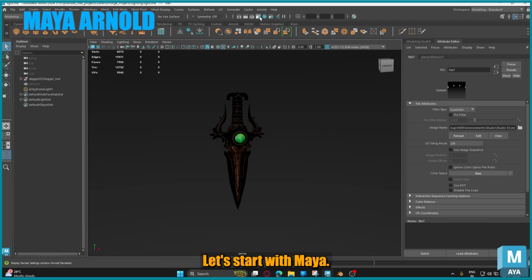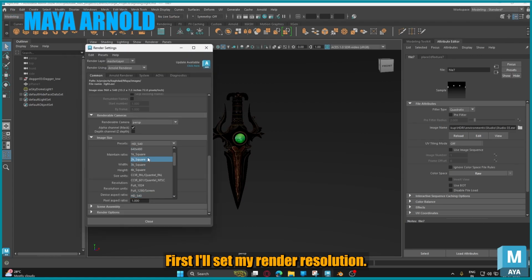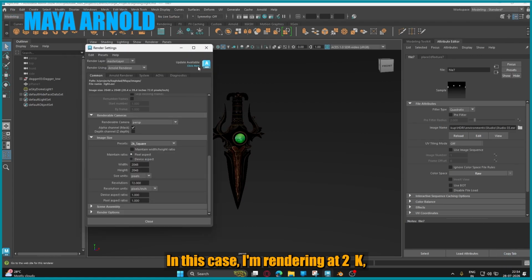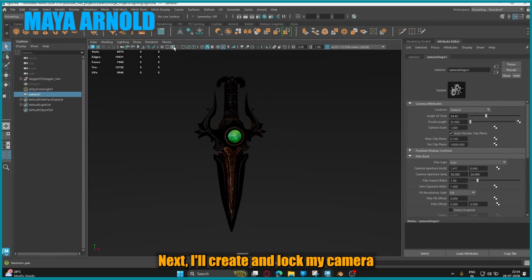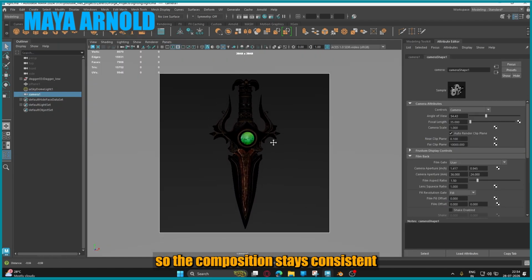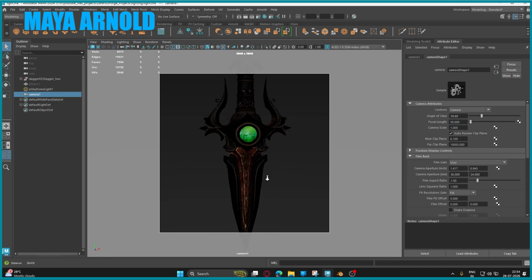Let's start with Maya. First, I'll set my render resolution. In this case, I'm rendering at 2K, but you can choose whatever suits your project. Next, I'll create and lock my camera so the composition stays consistent while I work on the lighting.